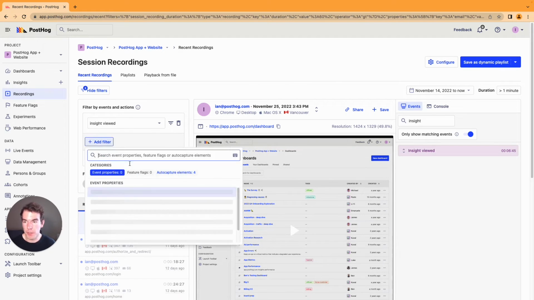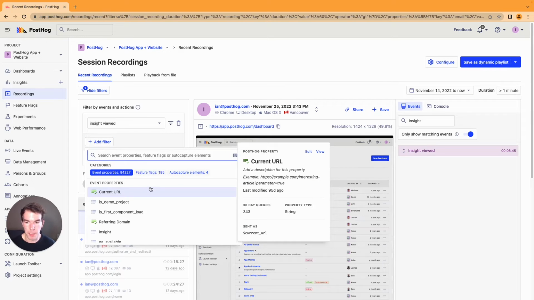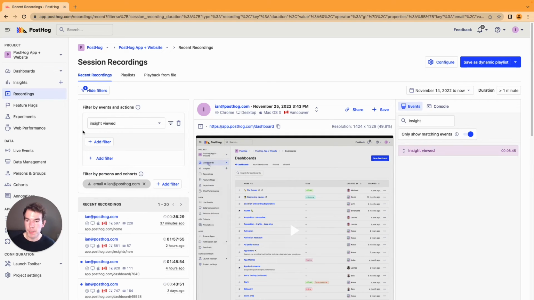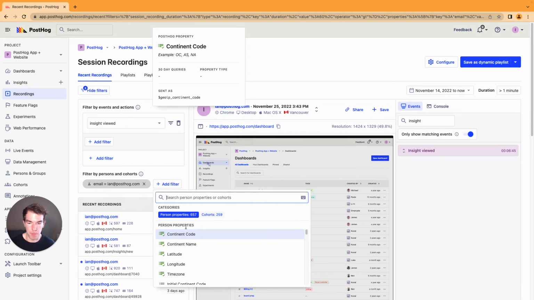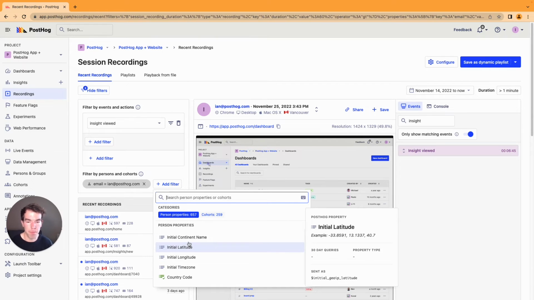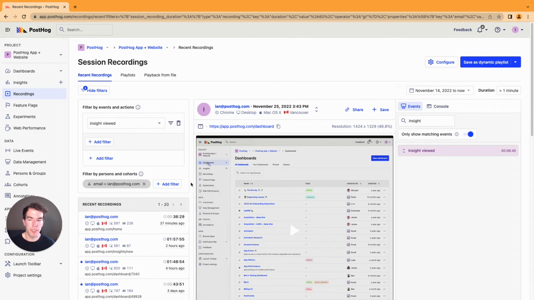We can also use other types of filters. So if you have any event properties you'd like to use, like current URLs or referring domains, you can also use those to filter for session recordings. So on top of filtering for events, we can continue to filter by persons or cohorts. So I've already filtered for my email, but we can also add different person properties such as location or OS. So if you'd only like to see page views from certain devices, then you can do that on here as well. We also have the option for you to quick filter for those options.